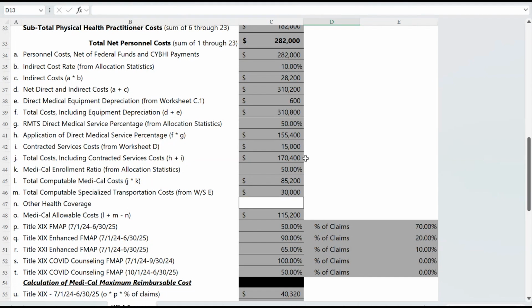And now we're going to assign these direct costs to the Medi-Cal program by applying your LEA's Medi-Cal enrollment ratio, or your MER. So the 170,400 gets multiplied by a 50% MER to get to 85,200. And then we had the 30,000 of transportation costs, which gets us to the 115,200.